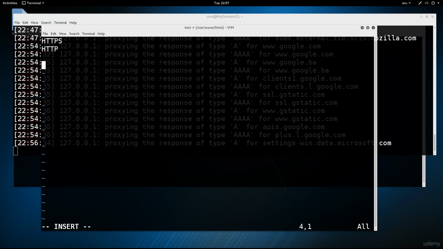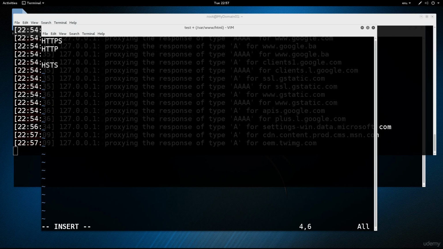Fortunately for us, this website didn't have HSTS, which is really bad. And I will show you how this can be done with HSTS as well, if I manage to squeeze it in. But the point is that we have successfully managed to force people to go from HTTPS to HTTP.